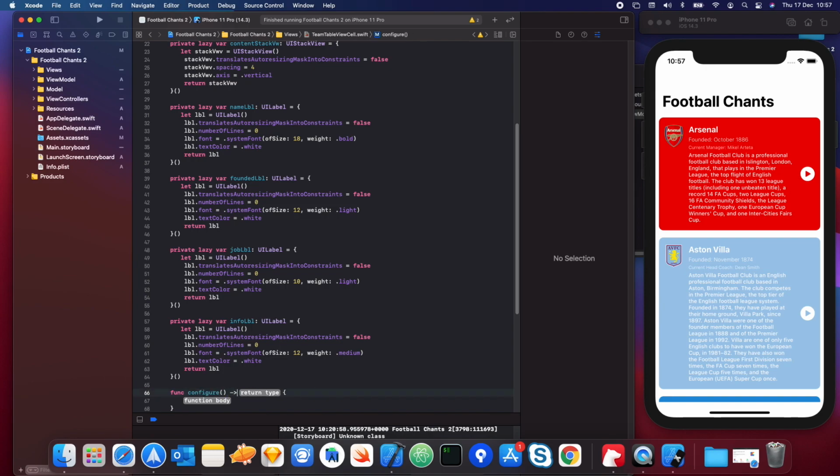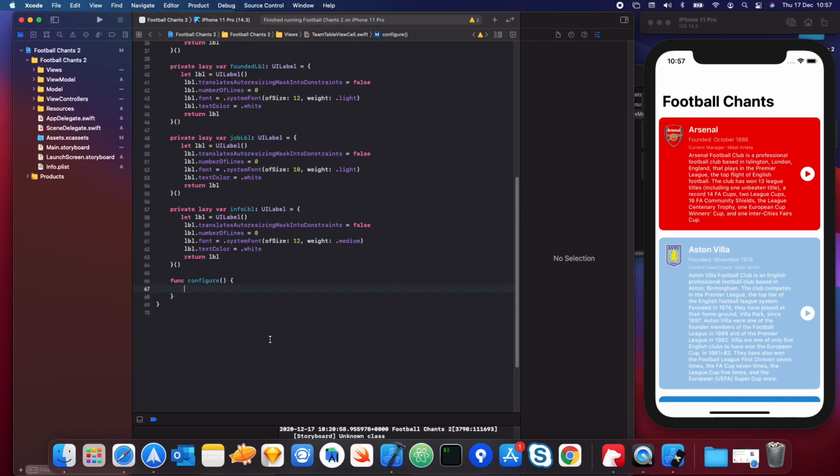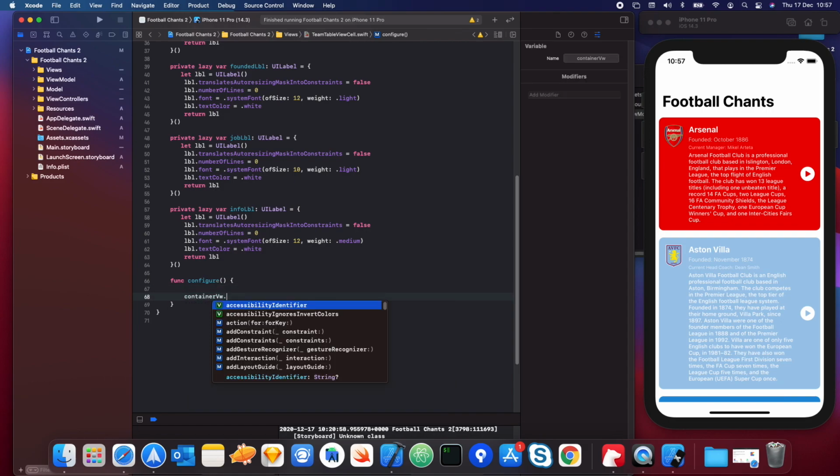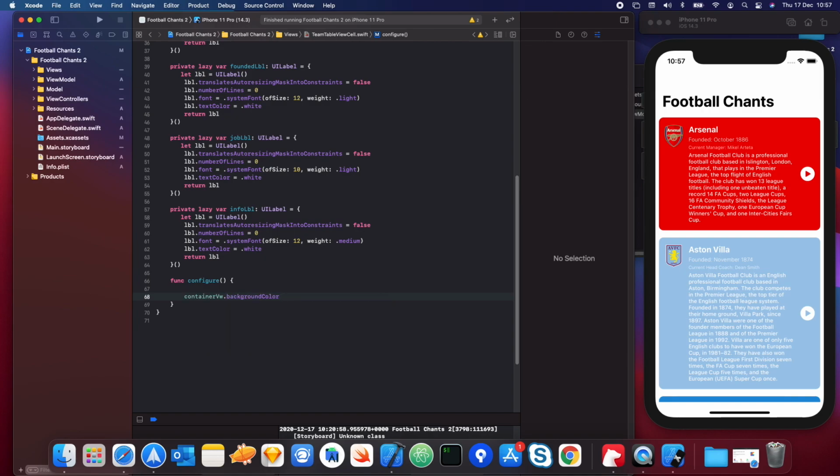I'm not going to pass anything just yet, but when we actually do set everything up, we will pass in the data from our view model. So for now, what I'm just going to do is give this container view a background color.